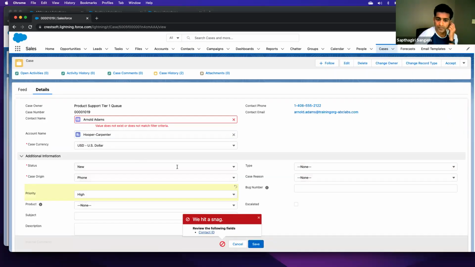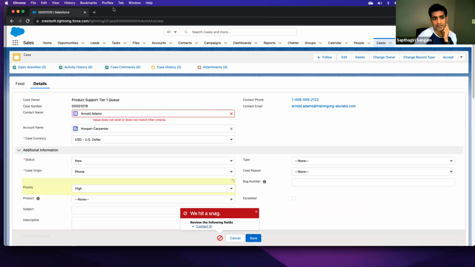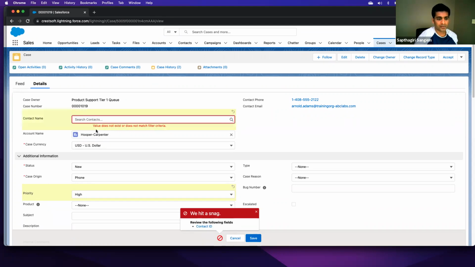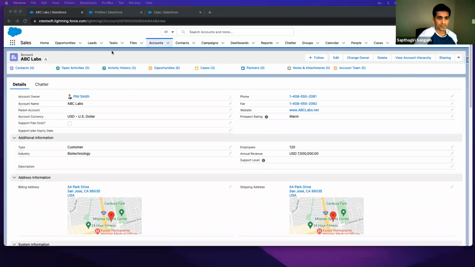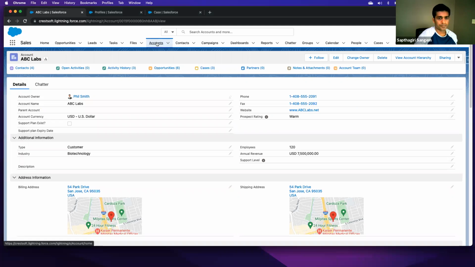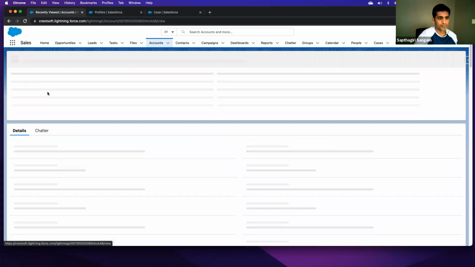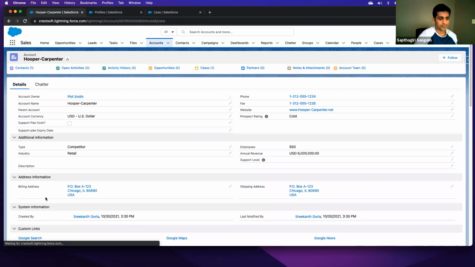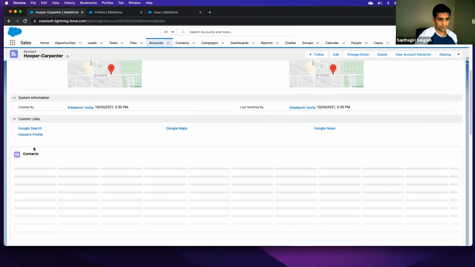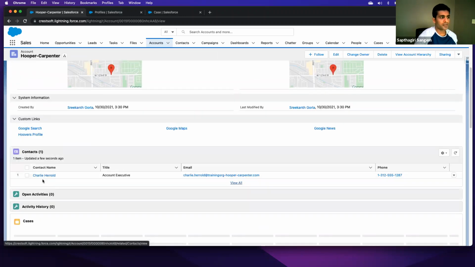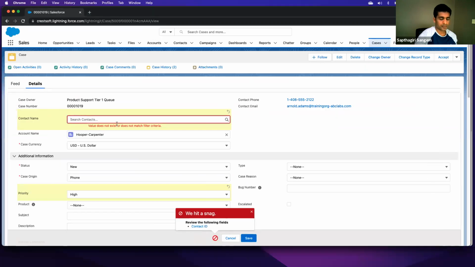Yeah, so here, immediately earlier we were able to enter the values Arnold, Adam, and this account. So we selected Cooper. So we need to see what is the allowed combo for this one. So let's see the Cooper account once. And let's find some contact on that one. So there is Charlie. So let's bring this screen back.